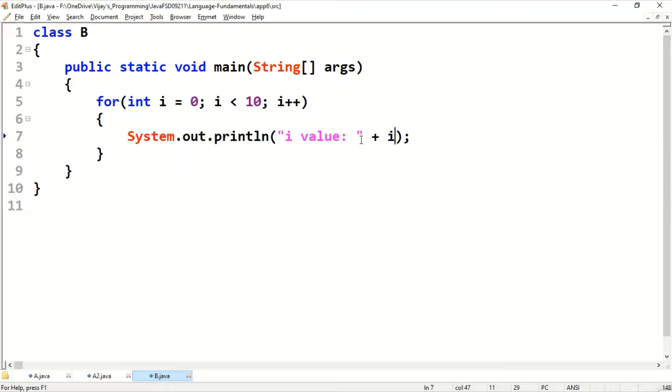We are just adding. String can be added to anything, anything can be added to string. The i value, a space, and the current i value will be printed. Observe.